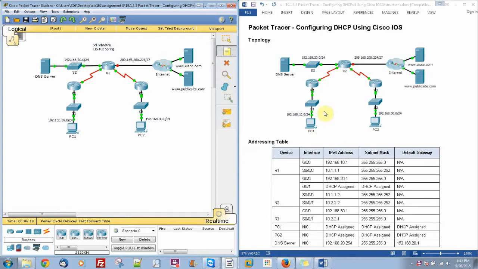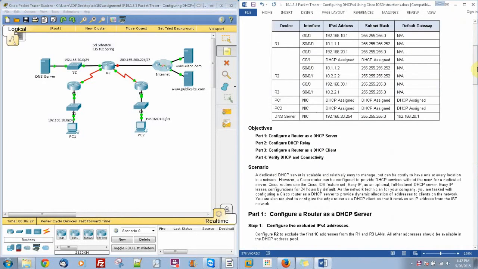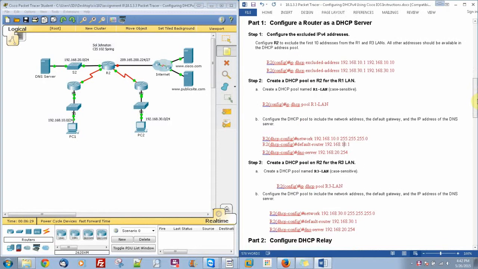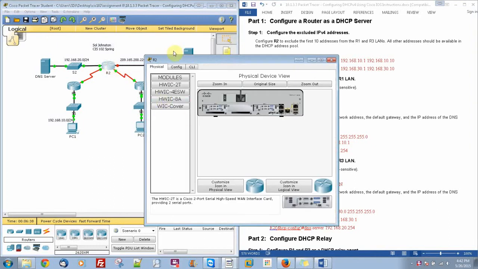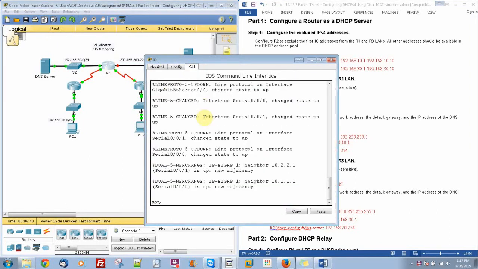This is Johnston and Packet Tracer 10.1.3.3, configuring DHCP using Cisco IOS. So our first step is going to be configuring router 1, and let's go ahead and go into router 2 will be our first one. So let's go ahead and go into our router 2. We'll configure router 1 later.